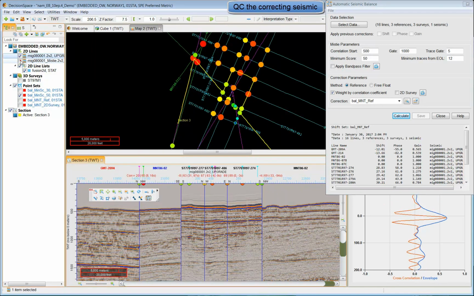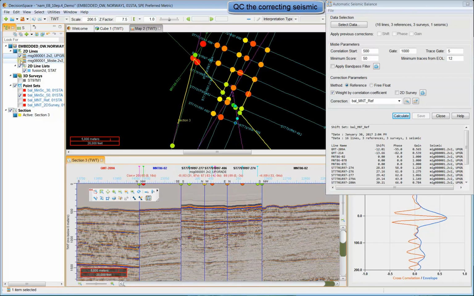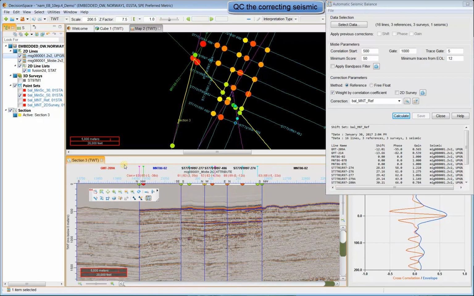Before and after. Notice all of the lines now have a very reasonable correlation. We have a good correlation of 0.63 consistently throughout every intersection across the different surveys.